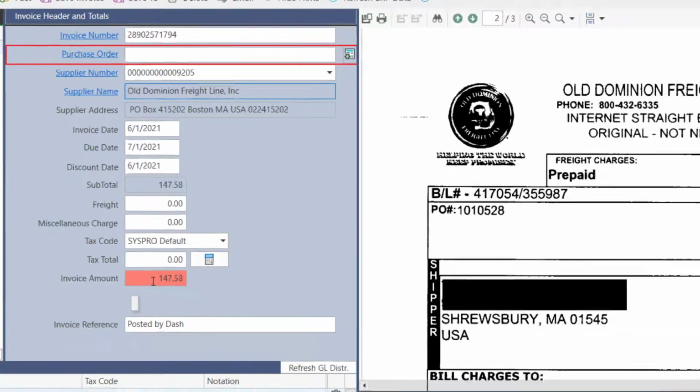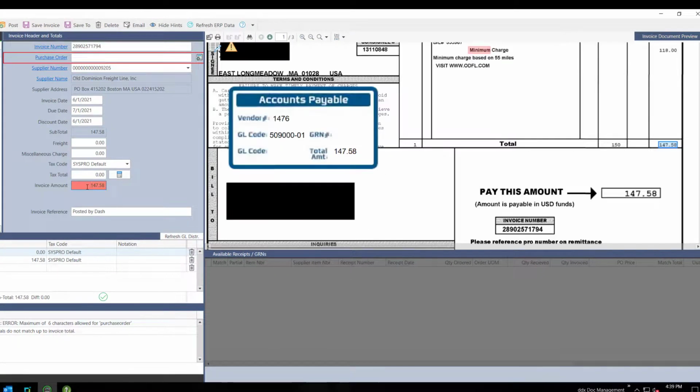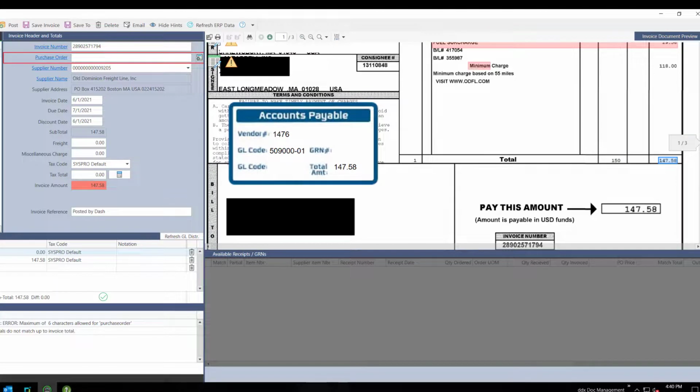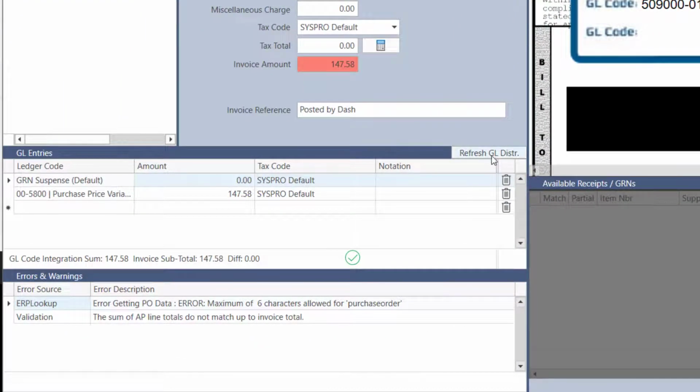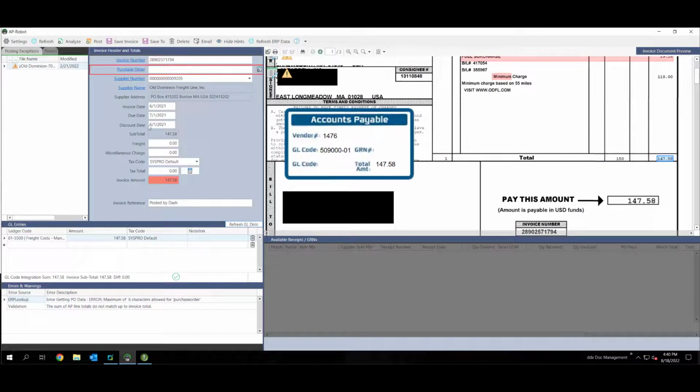It is a little suspicious, so I'm going to click here, and when I do, it again shifts my display to show me where I got that information from over here at the right. And I can tell just by looking at it on page 1 of this invoice that, yep, that is the correct amount. I'm good to go. So I have to refresh my general ledger account, and it picked up the freight account from the supplier master record for Old Dominion Freight. And I do one more thing and say post it, and I'm all done.